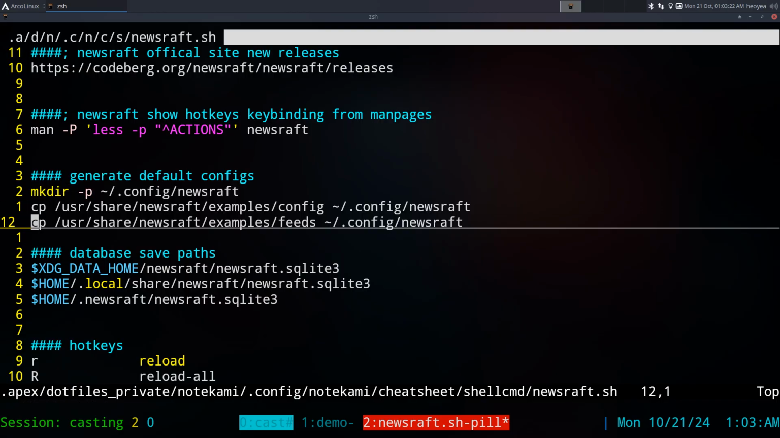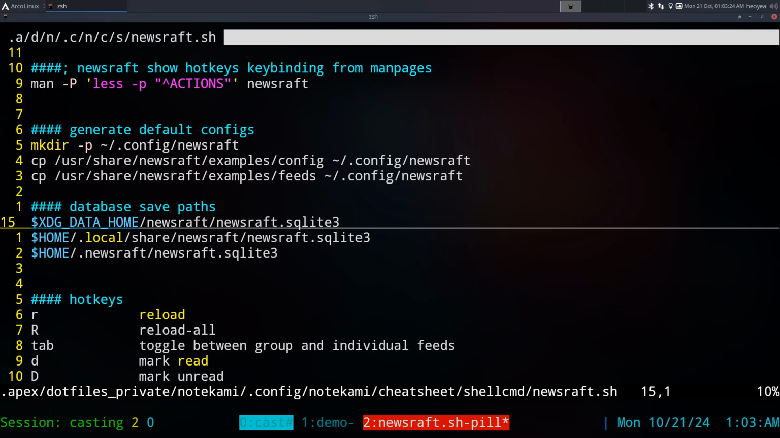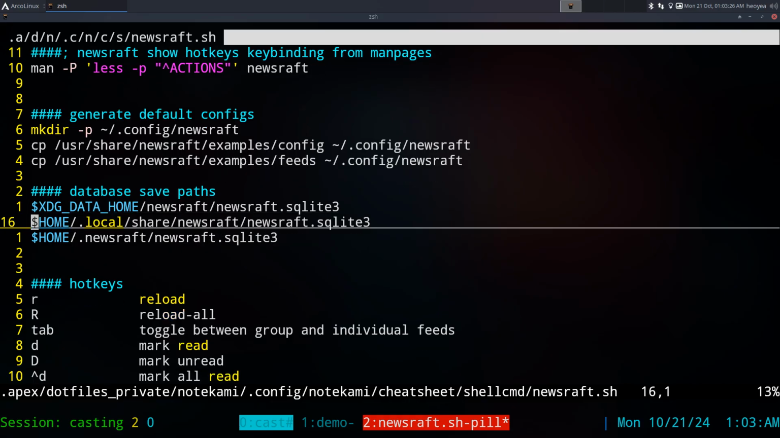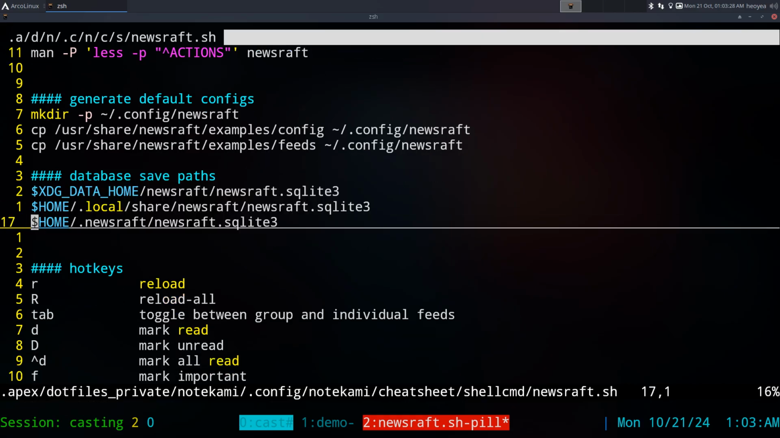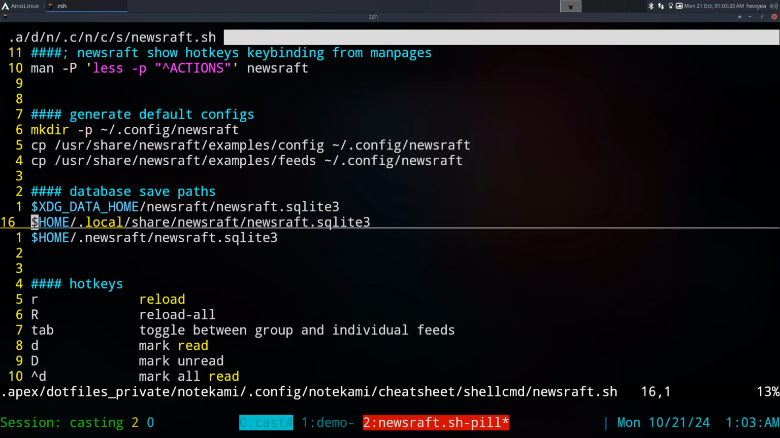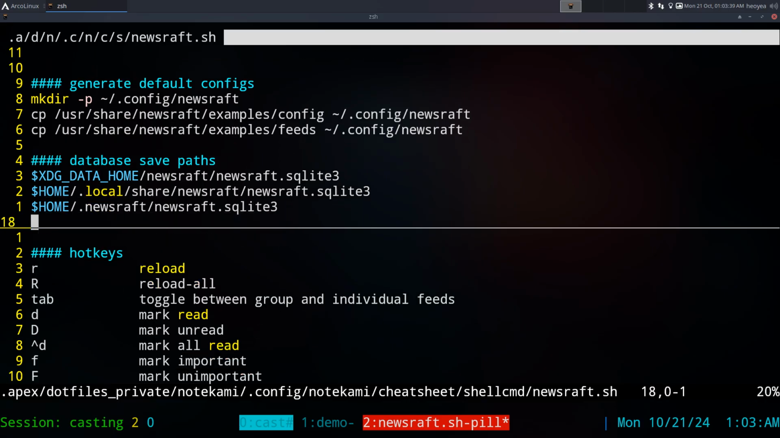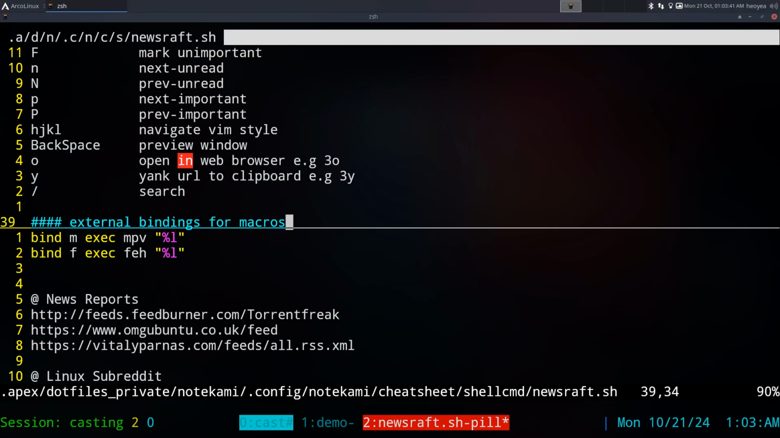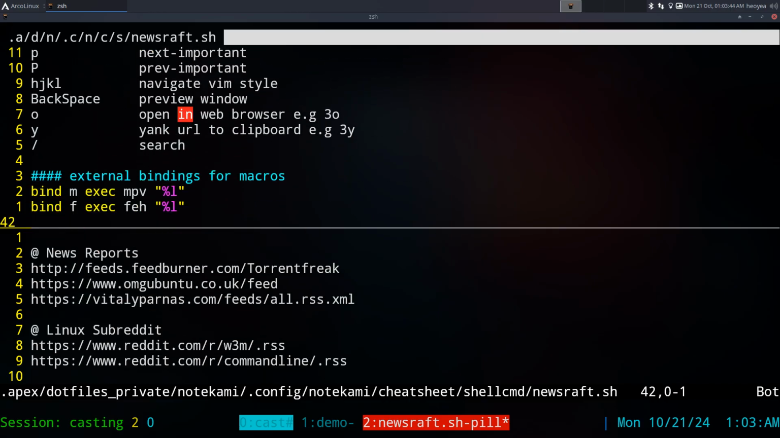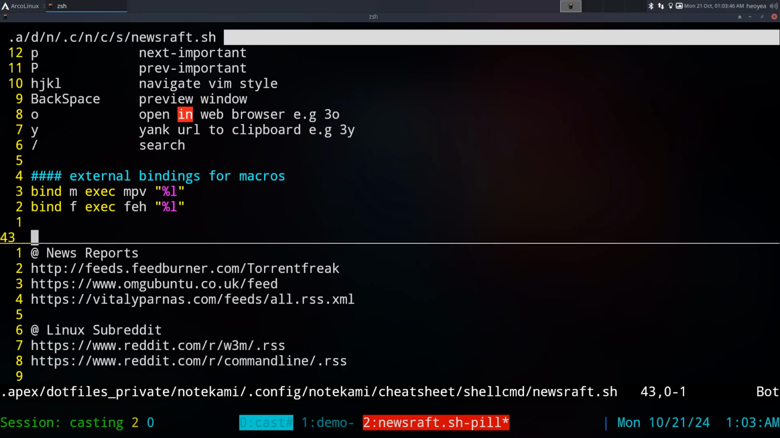Copy those. And as far as your database, where it's saved to, it's actually saved into one of these folders, depending on what system you have. Usually it'll be in your local share Newsraft folder, right? And that's where your database will be at. Anything else I need to explain? No, that's pretty much it, right?